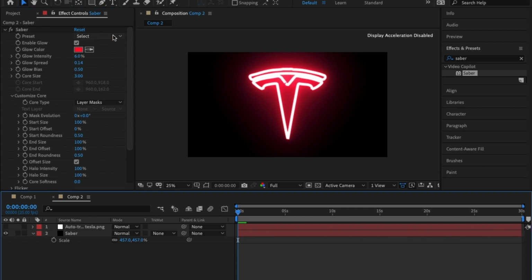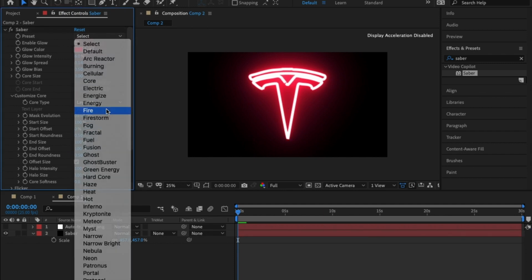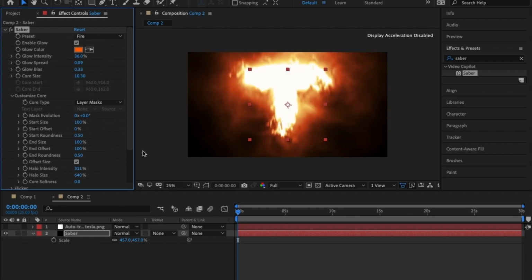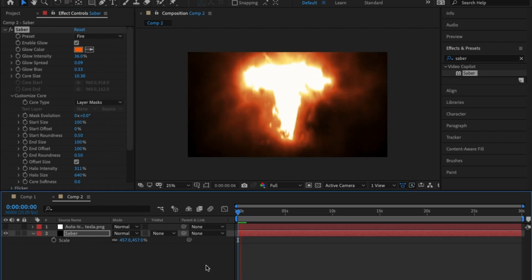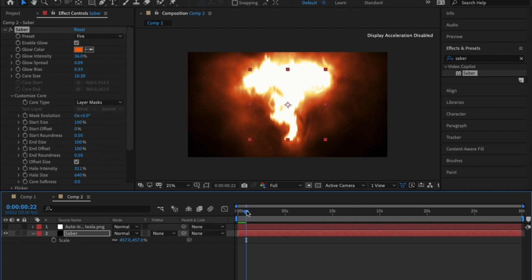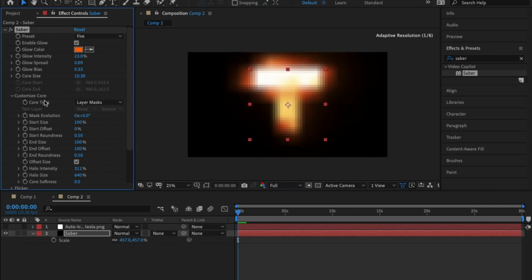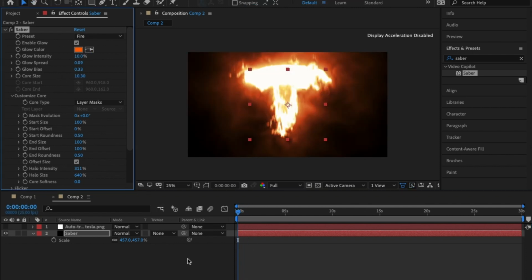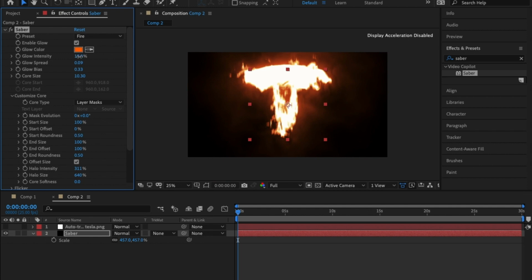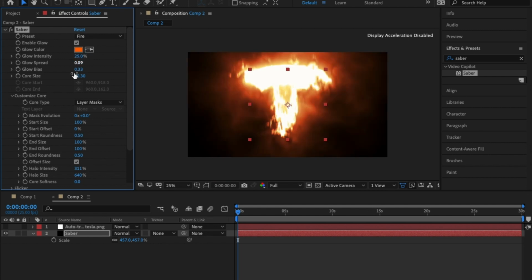Now we can change this up and say add fire, have fire instead. Oh, look at the Tesla logo go. Oh, that's so cool. What if I bring the intensity down to say like 10 so you can see it a bit better? No, 25? Ah, that's good.